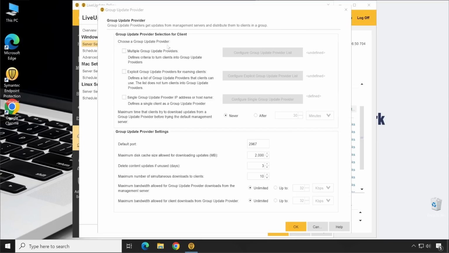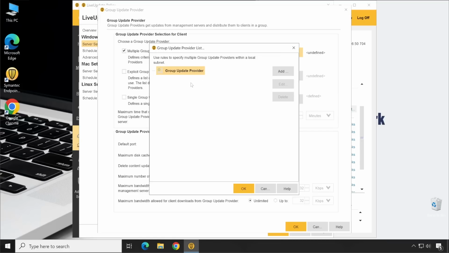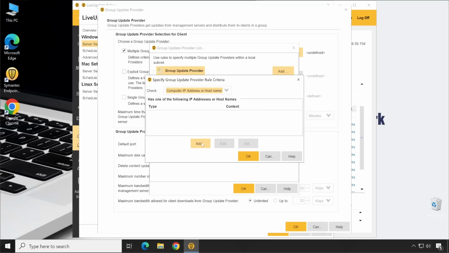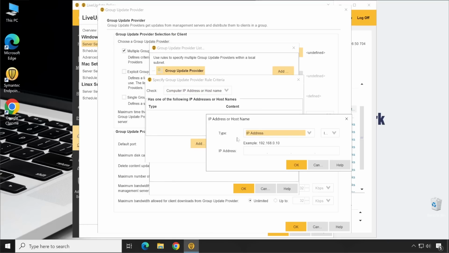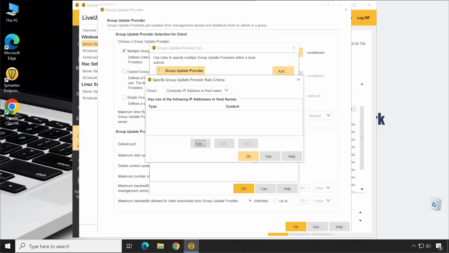Now guys, in this group update provider we have three options. One is multiple group update providers. So what exactly does it do? When you click on this, here you can provide multiple IP addresses, guys. Let's say you have 500 systems in that particular group, so you can mark 1 or 2 servers, or 2 to 3 servers, as group update providers, and you will have to mention their host name or IP address. Okay, once you are done, simply click on OK.